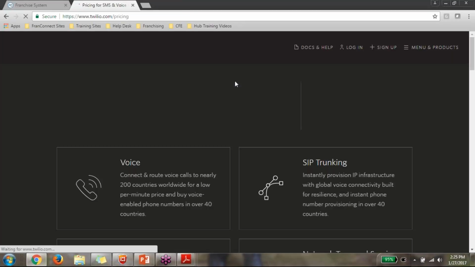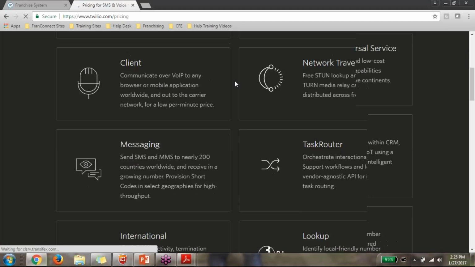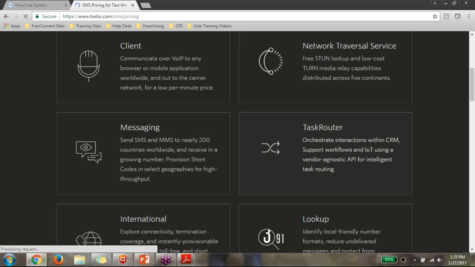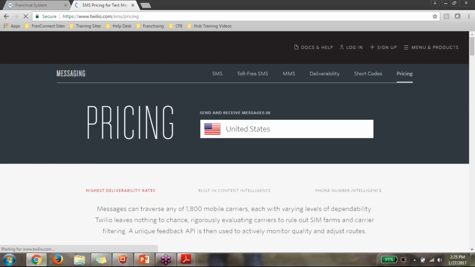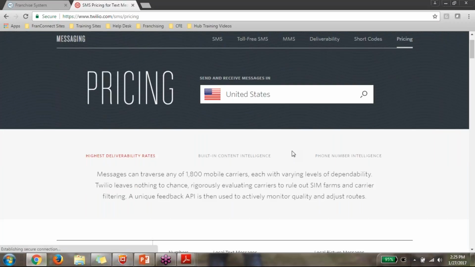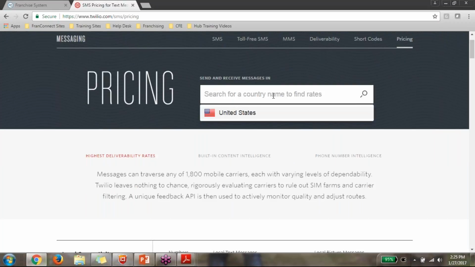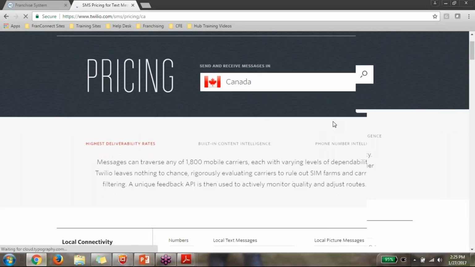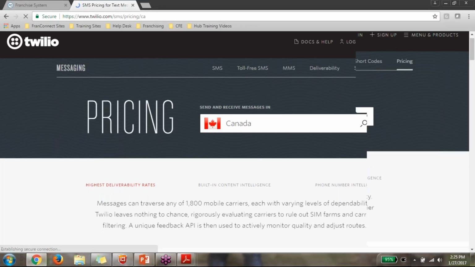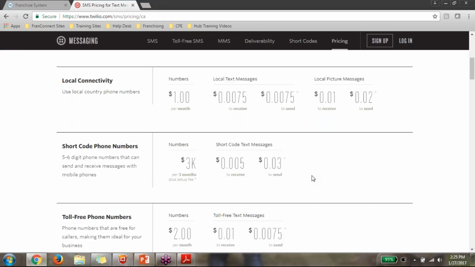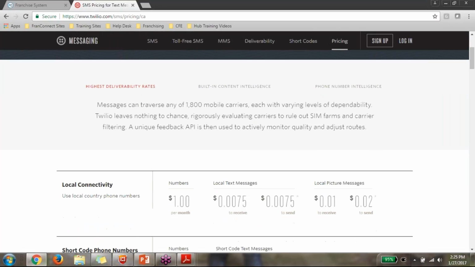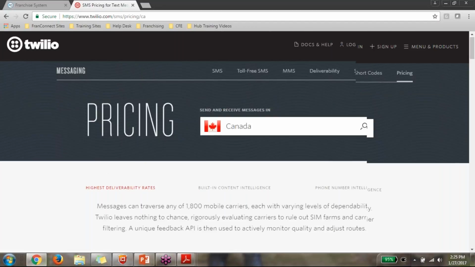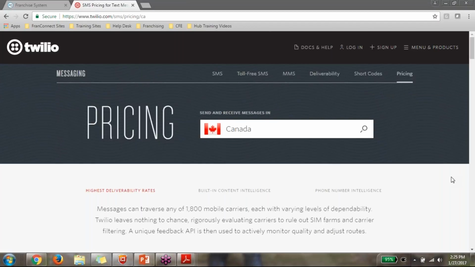Okay. If you scroll down, messaging. Yep. So to answer your question, they do have pricing for Canada. And it looks like it's very similar to the pricing for the U.S. Yep. That's correct.